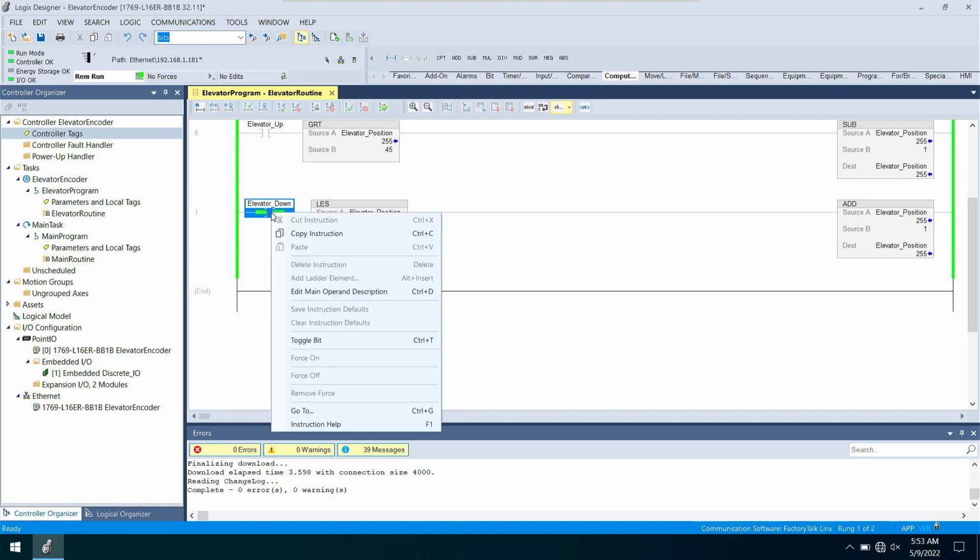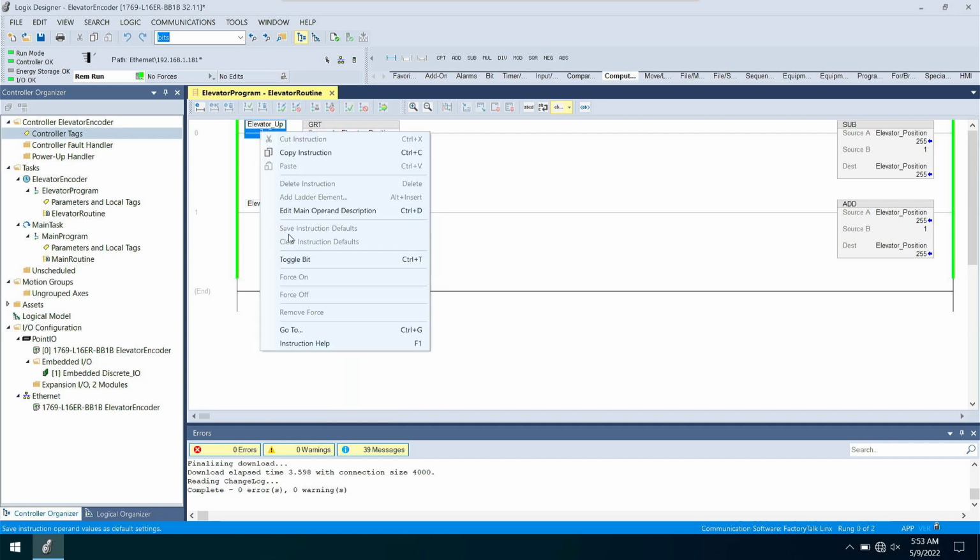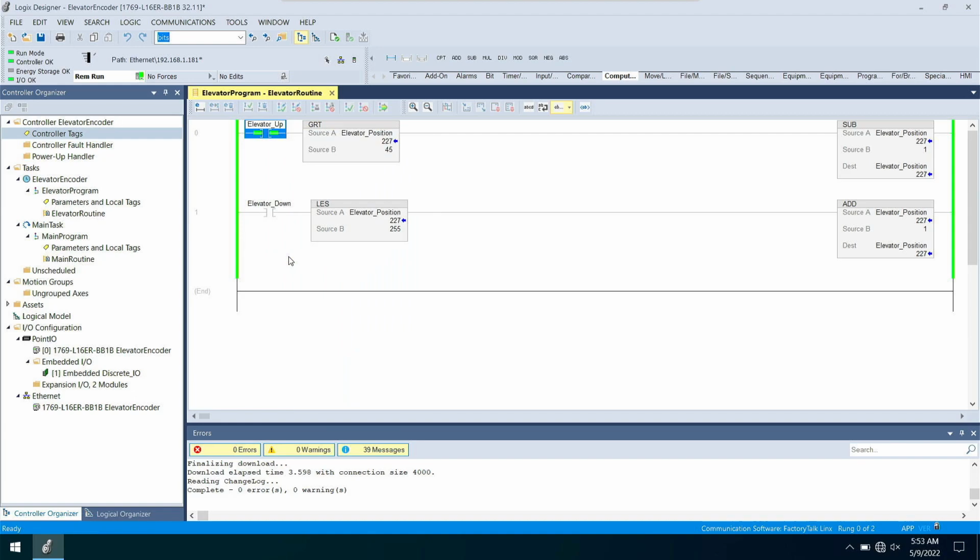And we can toggle that off. And then we can toggle the elevator up in 1 1000, 2 1000, 3 1000, 4 1000. So yeah, that gives us about a 4-second travel time between the up and the down position. This gets us through the basics.